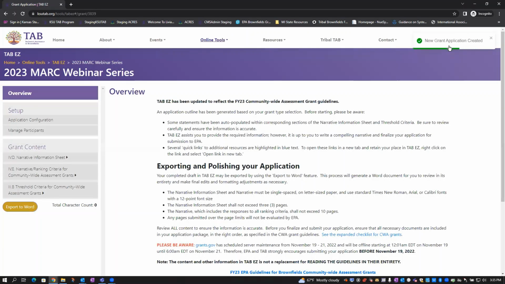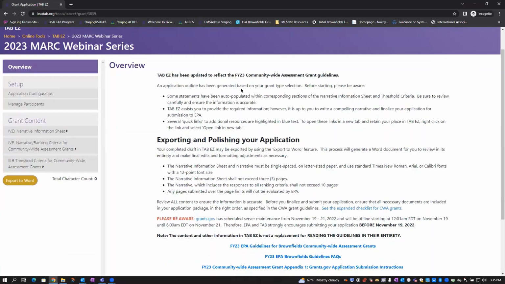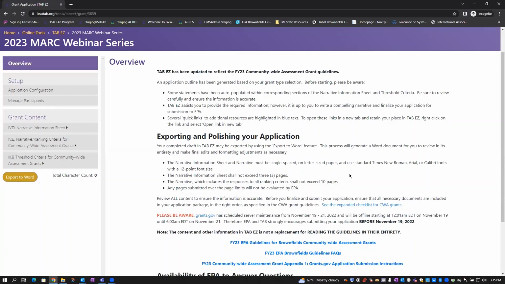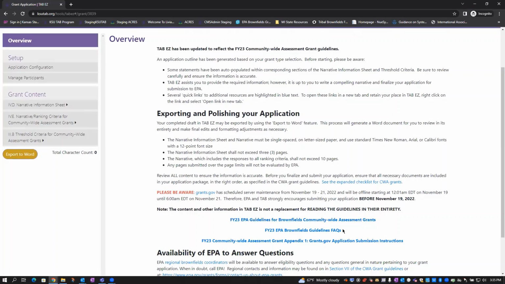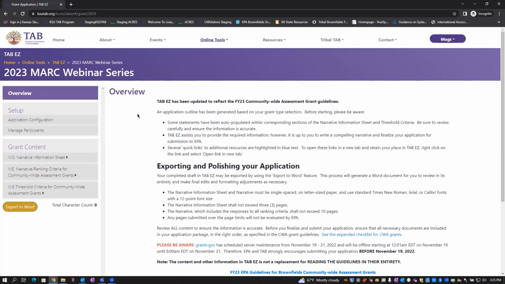Once your grant application is created, you will be directed to the overview page. This overview page just provides some additional written instruction for utilizing tab-ez, as well as providing some helpful links to the grant guidelines, some FAQs, and some contact information. Please note that tab-ez is updated each year when the grant guidelines are released. Currently, tab-ez is configured for calendar year 2022, fiscal year 23 grant applications, as the guidelines for fiscal year 24 have not been released yet.